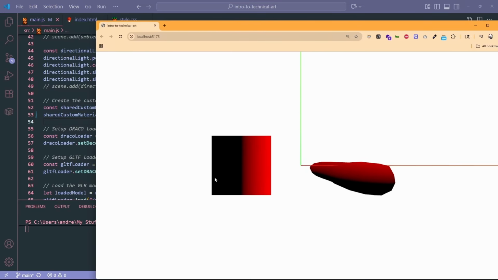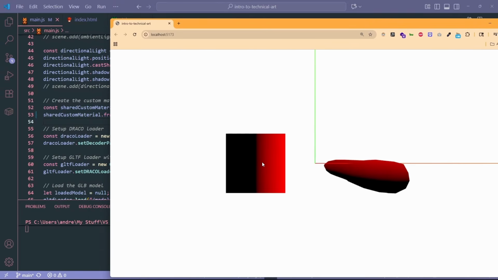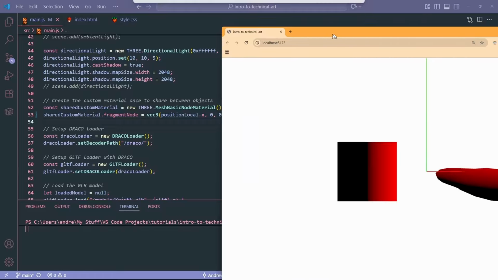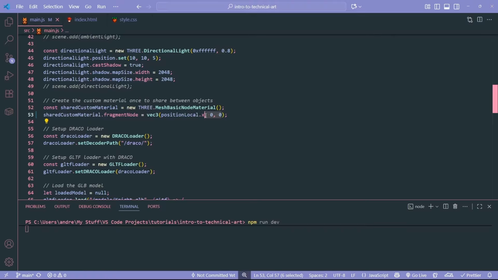Well, now we get a gradient of black to red rather than grayscale. And that makes intuitive sense because let's say you pick over here, we're now doing 0.1, 0, 0. And then over here is 1, 0, 0, so full red. In the past, if we had positionLocal.x on all of them, then over here would be 1, 1, 1, which is white. Now we have 1, 0, 0, which is red. So just things to keep in mind there.